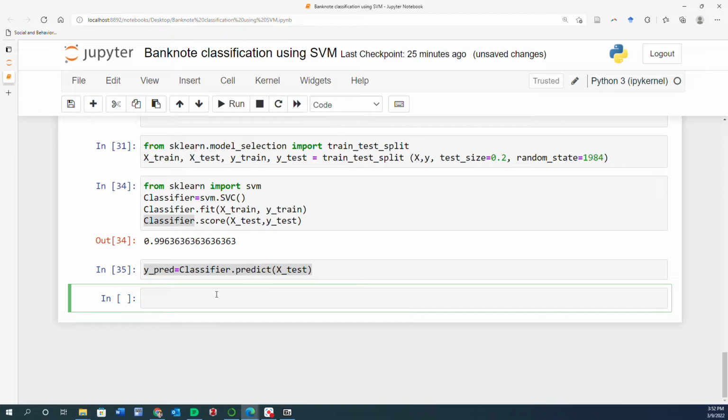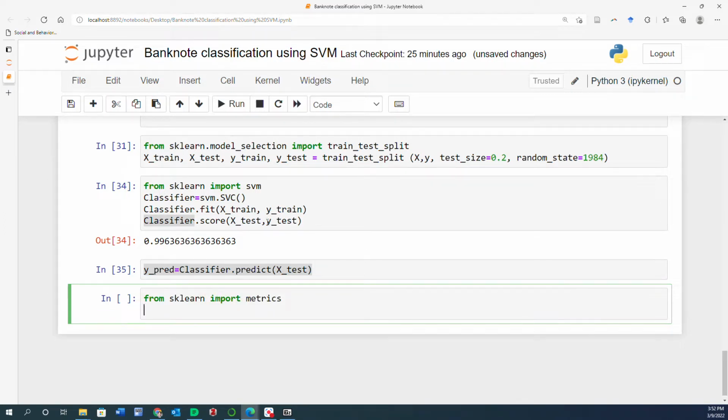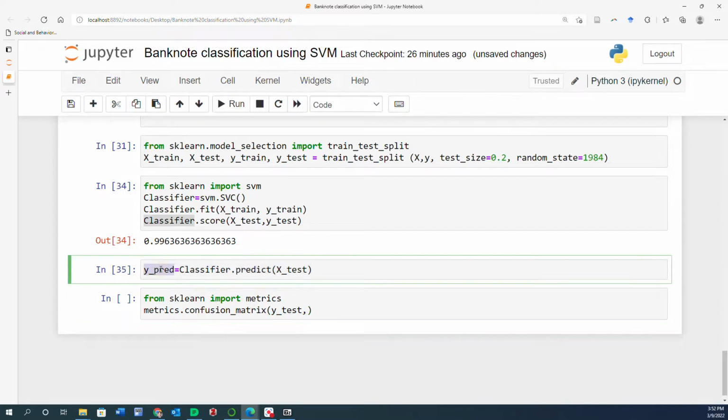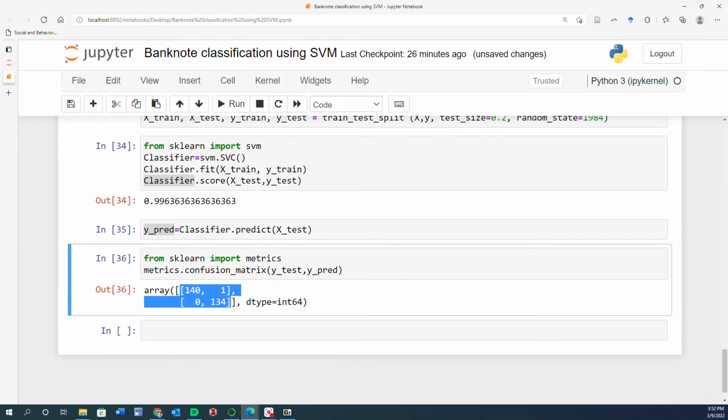And once I have that, before I can create my confusion matrix, I have to import the metrics from Sklearn. And then I can just type in metrics dot confusion_matrix, and I have to give it the correct values, which are in y-test, and the predicted values, which are in y-pred. And this is your confusion matrix.